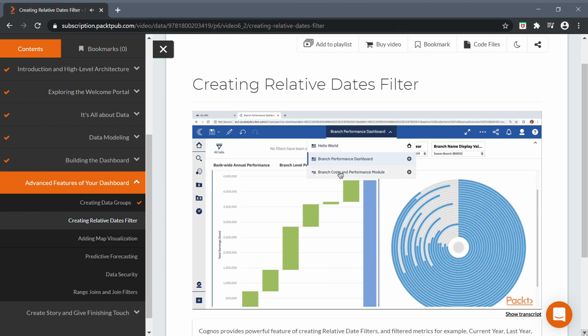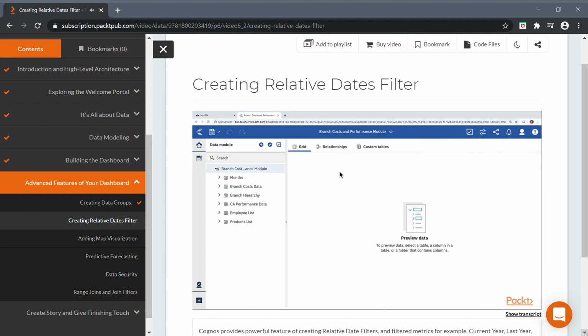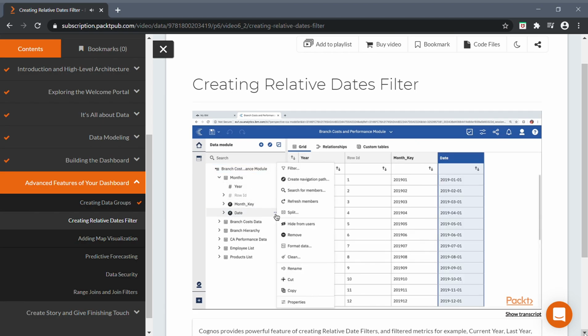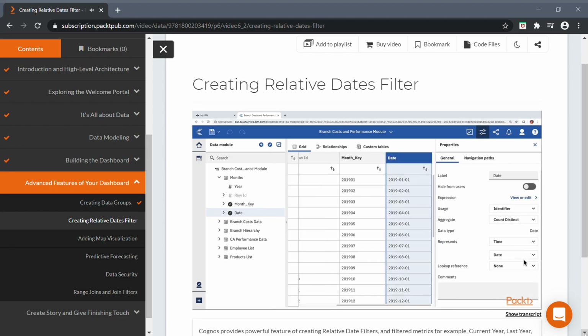For that, we go back to the module which we have saved in section 6. To add the relative dates, we need at least one date attribute, which is going to drive all of the data in our dashboard. In our case, we have this date column, and when you click on it and open its properties, it is being recognized as date. This is a mandatory requirement for using the relative date feature. Once you have identified the date attribute in your data module, you need to click on the plus icon on top and add new sources.